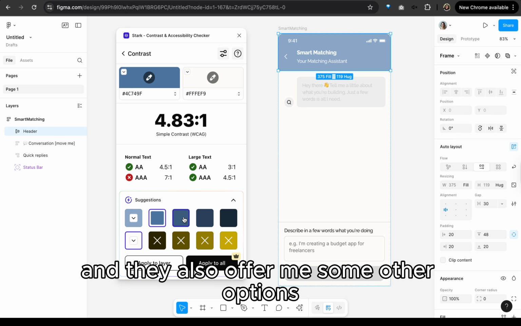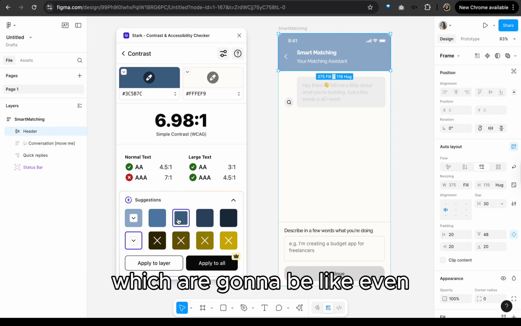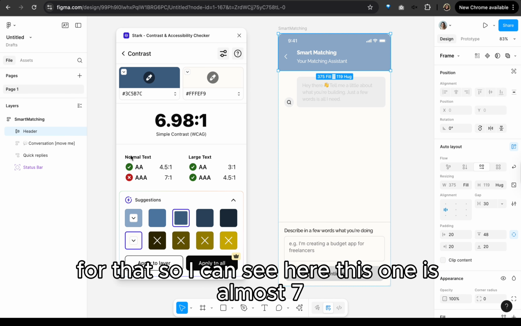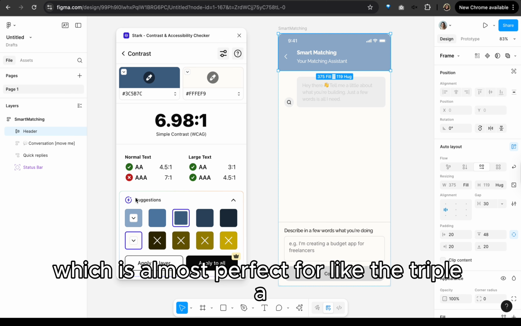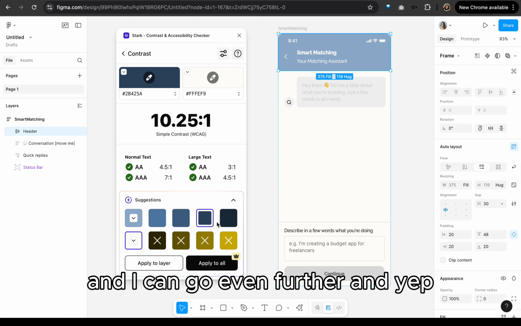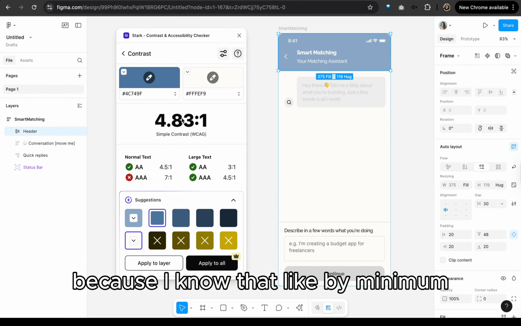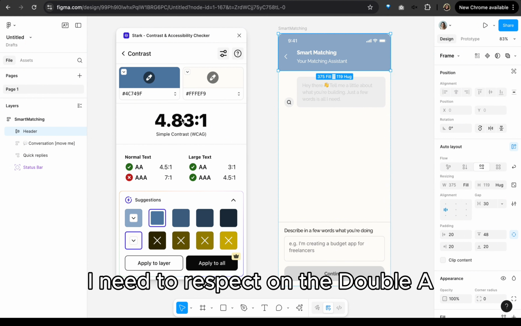And they also offer me some other options, which increase the ratio even more. So I can see here this one is almost 7, which is almost perfect for the triple A, and I can go even further and yep. But let's see, what if I want to go with the first one? Because I know that by minimum, I need to respect the double A.